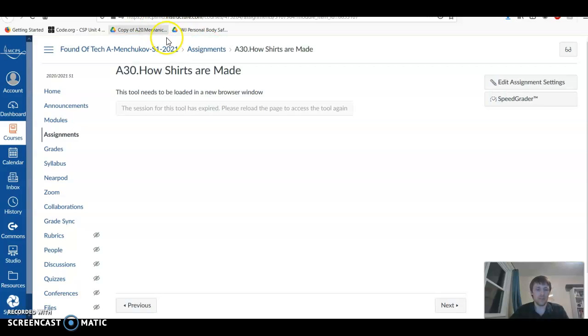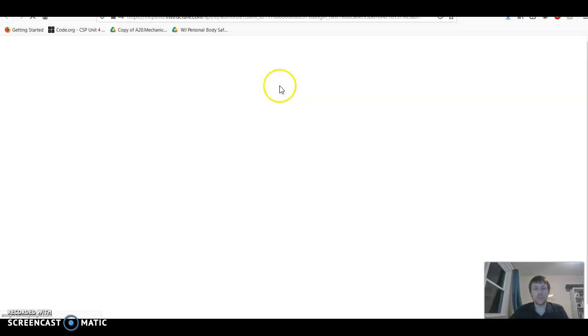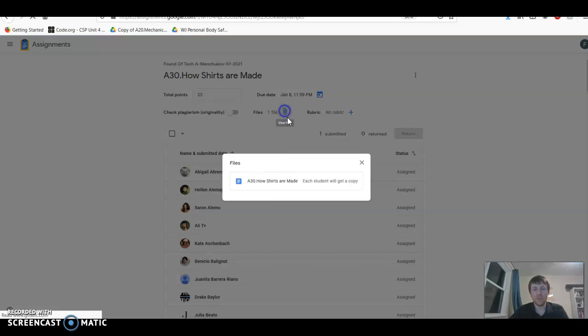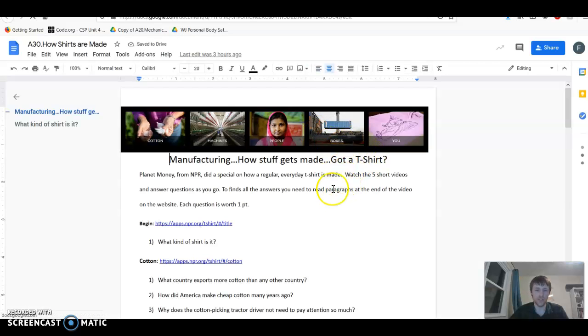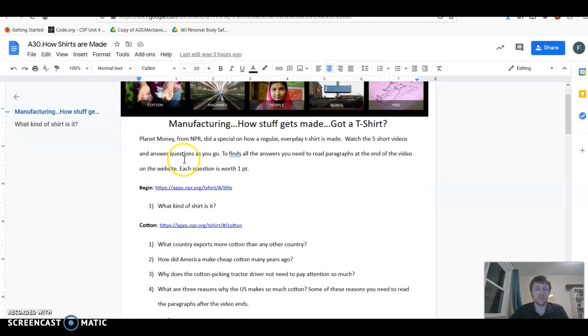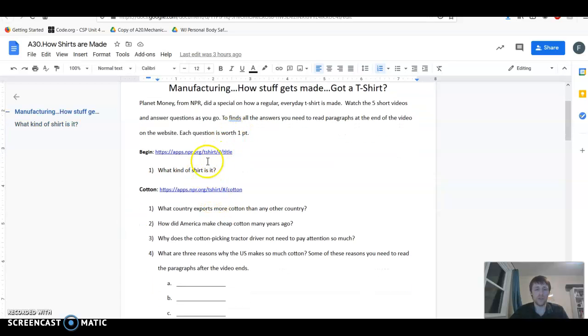Now for your assignment, we're doing this thing right here, how shirts are made. This is a piece by NPR that follows the development of a simple shirt around the world as it goes through the various stages of the manufacturing process. I would need you guys to make sure you watch these videos. There's links to each snippet here. And answer the following questions. Each one is worth 1 point.